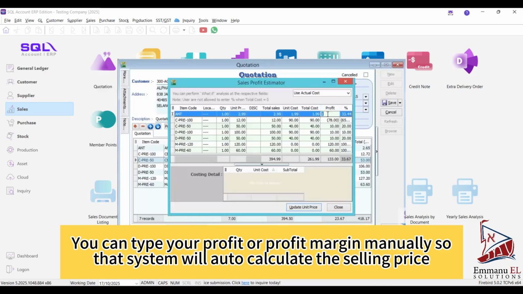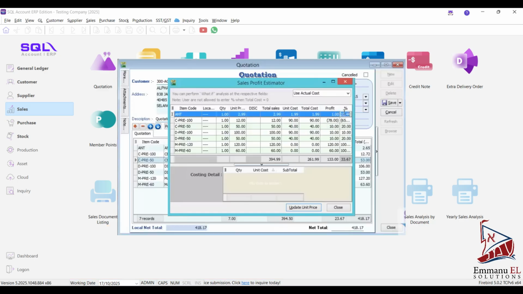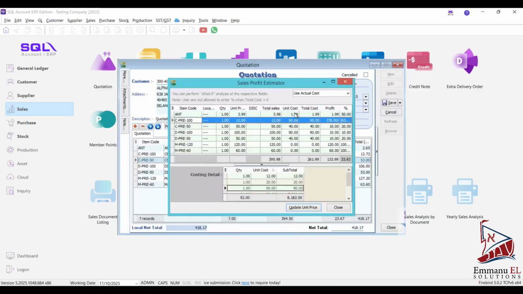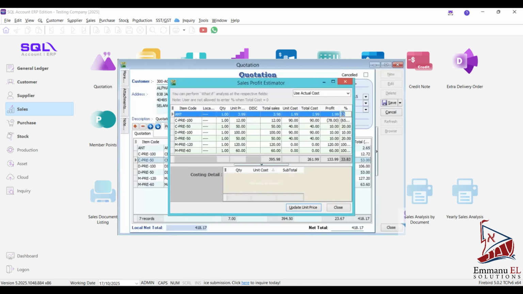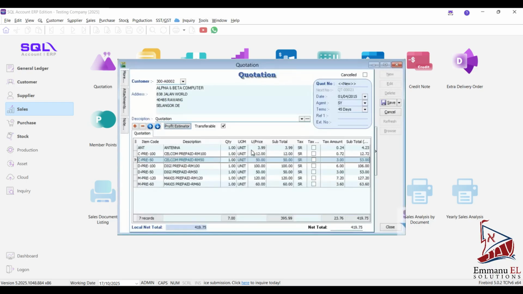Oh, I see. So the same thing goes for the profit margin, the percentage? Yes. Let's say if I want to change it to 50%, I just press 50 here and then enter. The system will calculate that if you want to make your profit margin 50%, your price must be at least 3.98. Once you have done that, we just update the unit price and the system will update accordingly, and we just save. Oh, I see.